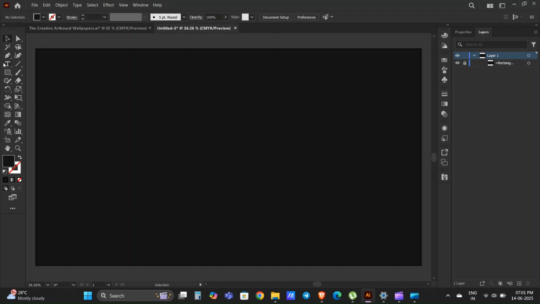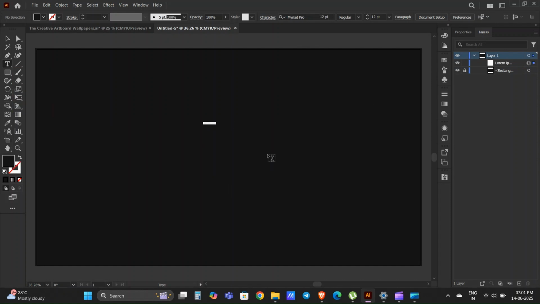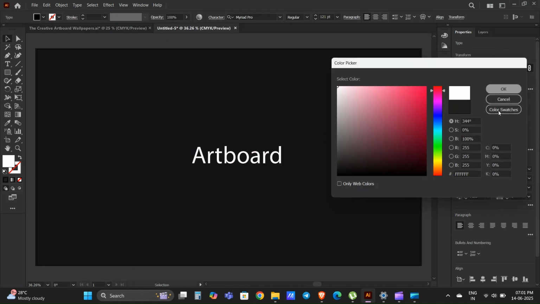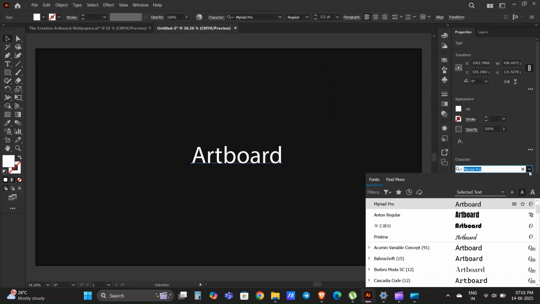on the artboard. Now, use the Type tool to type the word Artboard or any word of your choice. I'm using Artboard because I'm creating a typography design for my channel, but you can type the name of your favorite word or anything you like. Then, change the color of the text to whatever suits your background or personal preference. Make sure to choose a good font for your text, something that fits the style you're going for.